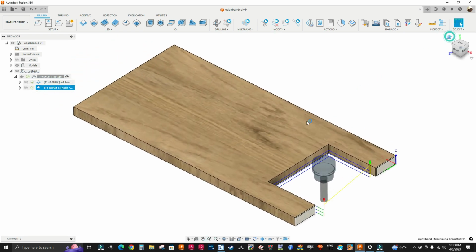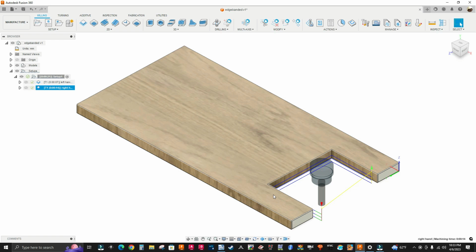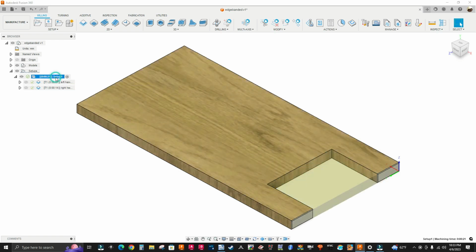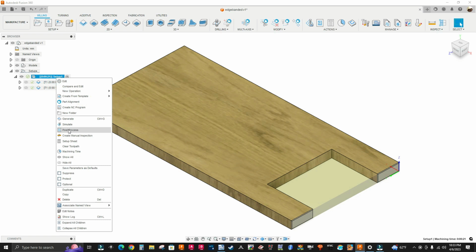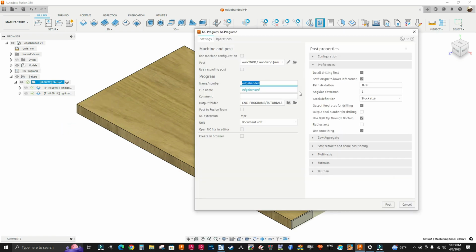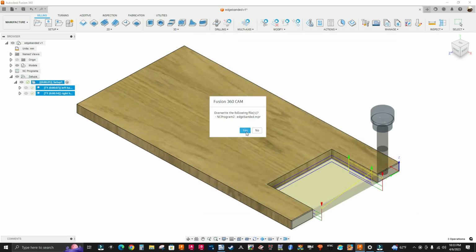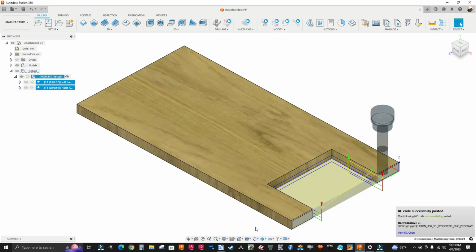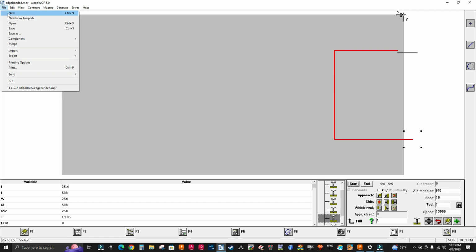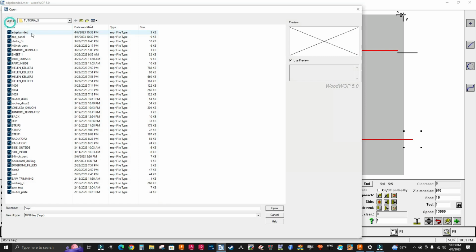And you saw the program in WoodWOP 5.0, but I'm gonna post this program one more time. Right click, post process. Yeah, I want to post it. Yes, I want to overwrite it. Let's go back to WoodWOP 5.0. I want to go to File, Open, select the program.